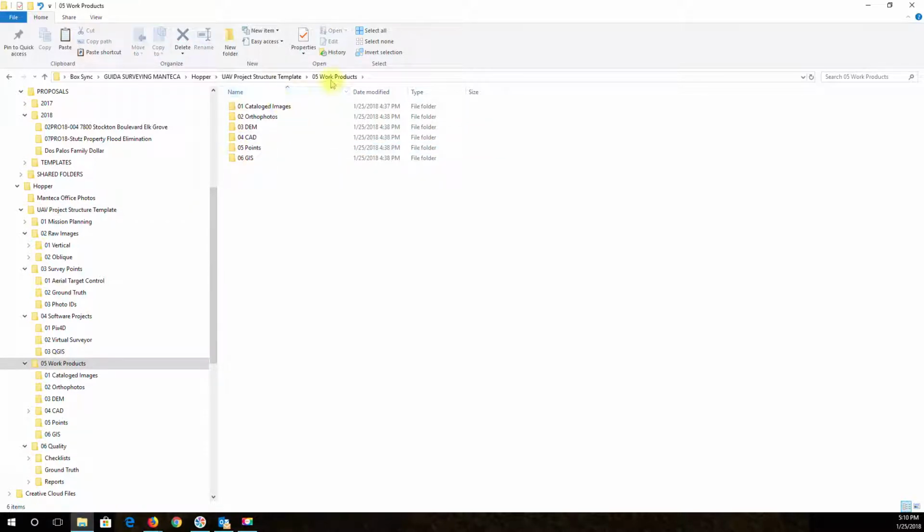Now this folder is for the actual work products, and this is for final work products. So initial work products, kind of works in progress, those are going to go in your software projects folders. We don't move stuff into the work products folder until it's ready to deliver. So this is for final data.